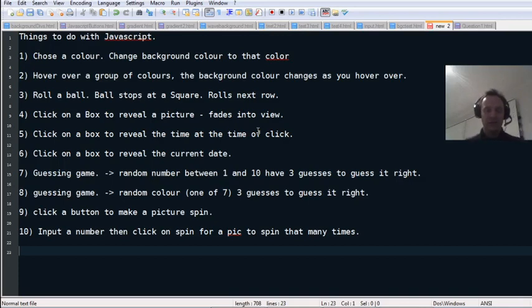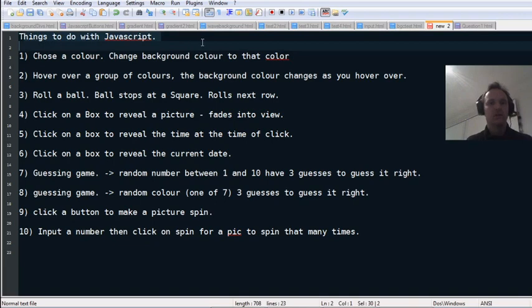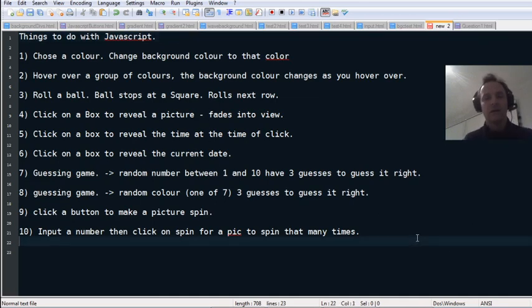Hello YouTubers, tonight we're going to look at a JavaScript challenge that I've just typed up here. So here's some things to do with JavaScript. This is for someone that understands HTML, some basics of CSS style, and it's just getting the hang of JavaScript. This is great practice for JavaScript. All right, so 10 challenges.